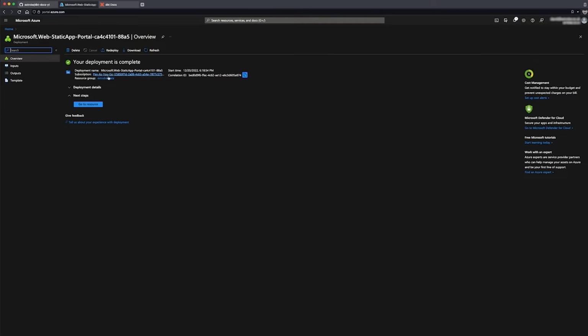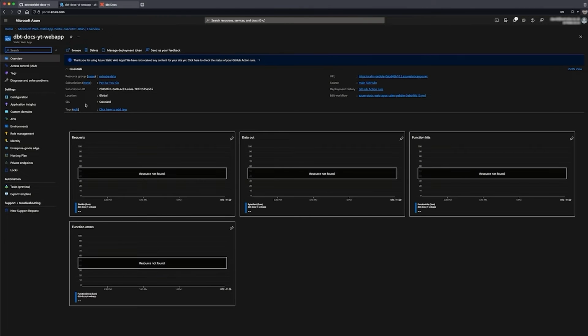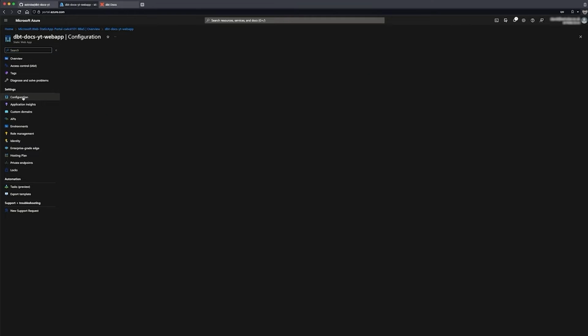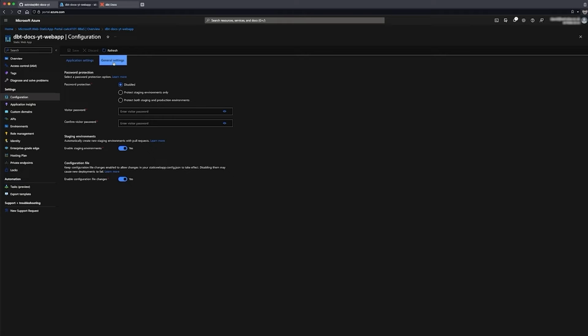There we go. So there's one thing you're going to want to do immediately before you do anything else, and that is we're just going to put some very basic credentials against this service. That's because your website is actually now live and publicly available. So we're going to go into configuration and general settings, and we're just going to put in a quick password.